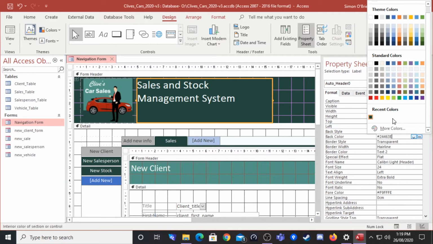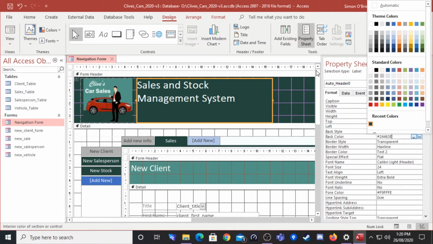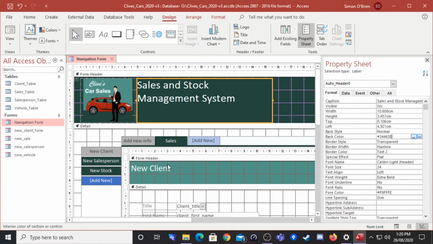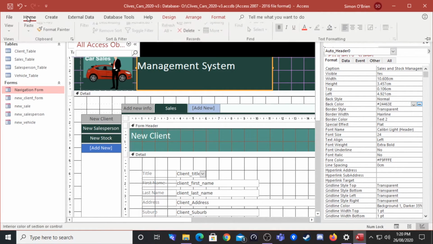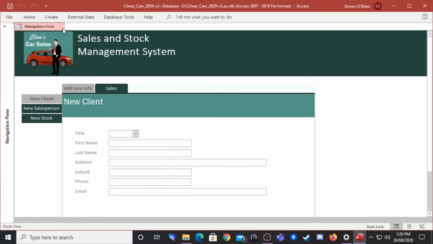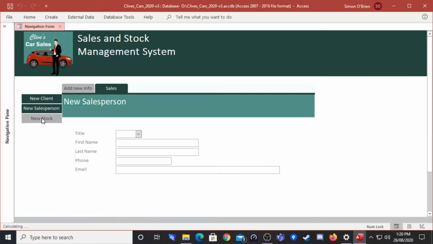So I get all of the colors I'm going to use into recent colors, and then I can quickly and easily just go through my elements and change them to the colors that I've already used. There we go. So make sure that you do create a color design, a plan, before you start, it makes it a lot easier. And then you can just quite quickly and easily make your database look like a piece of software rather than a database. There we go.